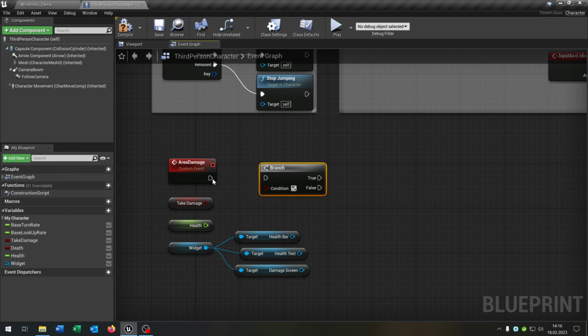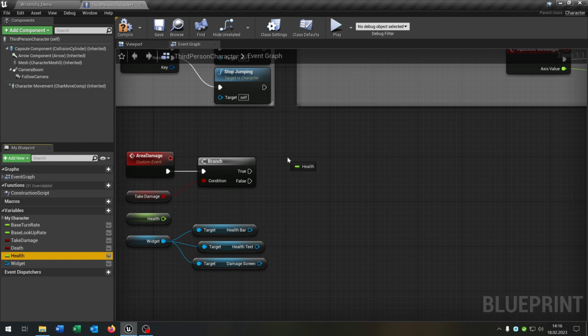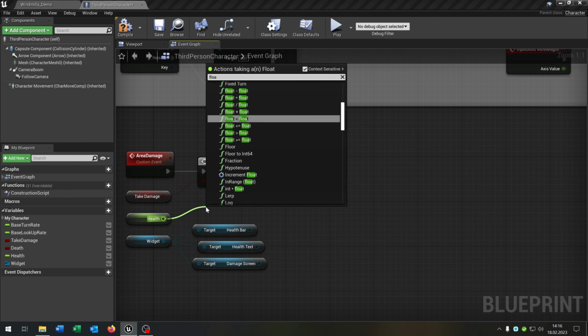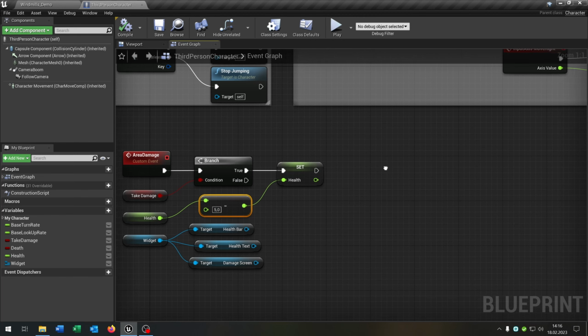First of all, of course, we need a branch to ask if we take damage. Then we want to set the health on true. We go from the current health and want to say float minus float. And now you can decide how much damage you want to subtract. So let's say 5, just for example.